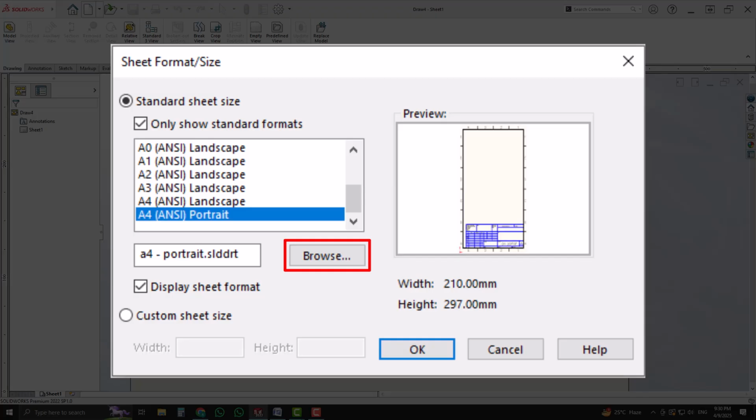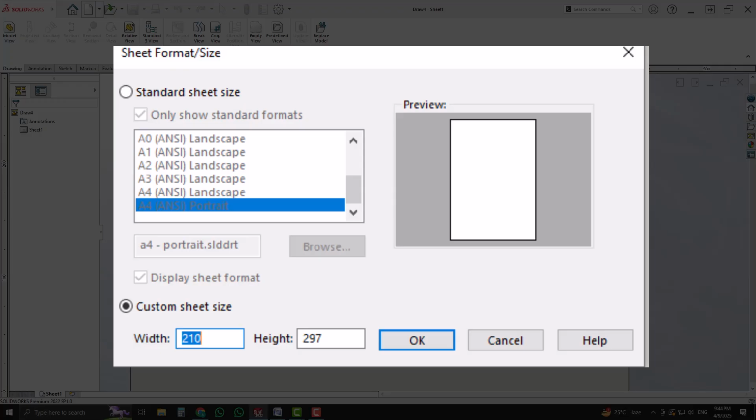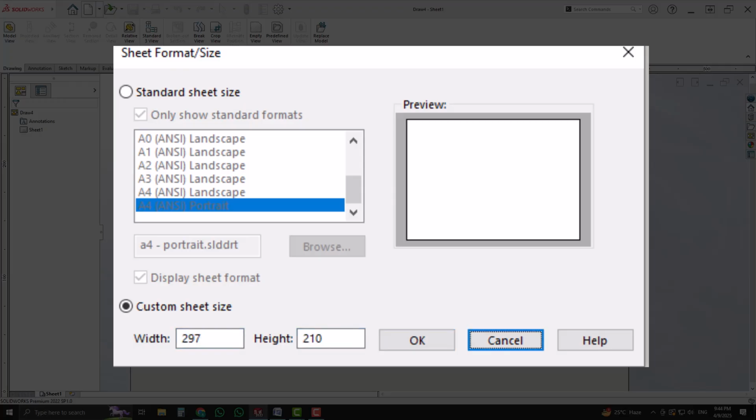If you don't know how to create a custom sheet format, you can click on this link to learn how to make one step by step. Number three, you can also use a custom sheet size, but for that you need to know the exact paper dimensions. For example, for A4 landscape, the paper size will be 297 by 210 millimeter. You can also search for these sizes on Google and enter them manually.